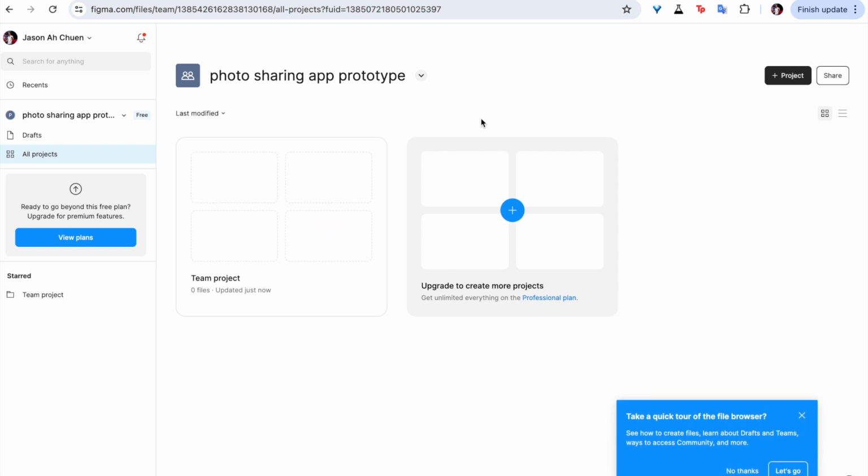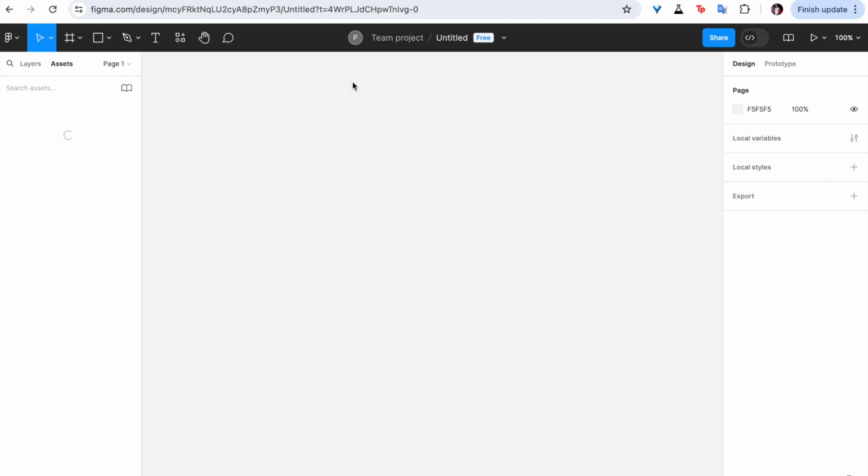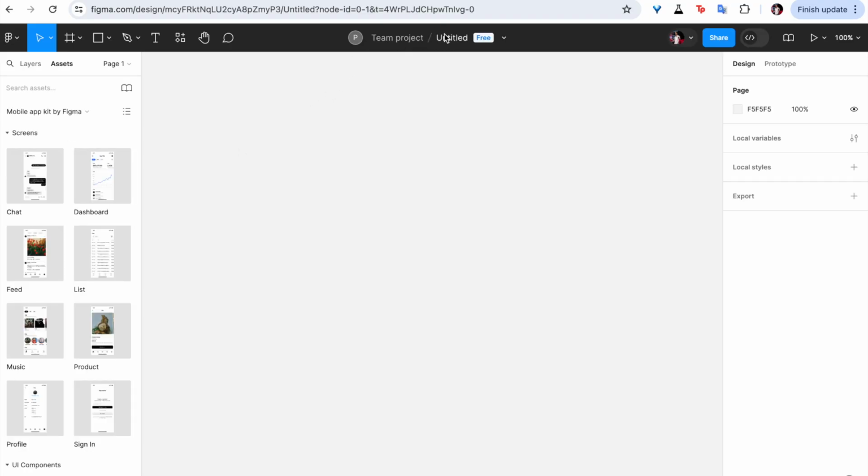Well, and now you have your project. So with the free version, you'll only be able to create one file in your project, but that's okay. That should be all you need. So let's go ahead and edit that. So if you click on it, let's call this first prototype. So now we'll walk through some of the different cool things that you could do with Figma.